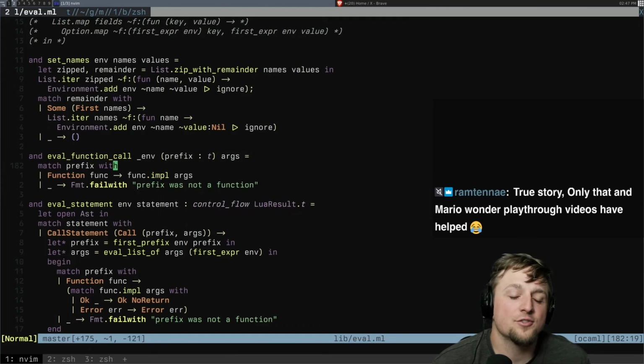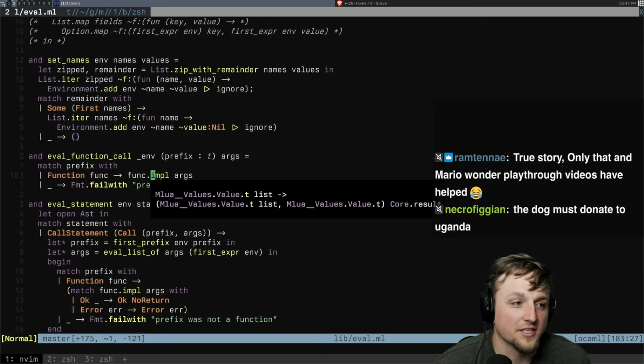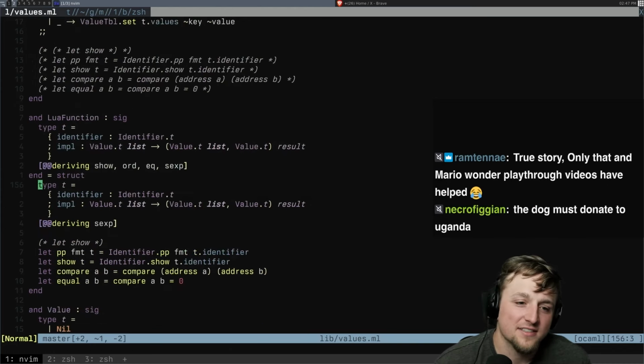Okay, we need to add this here to say that the dogs must donate to you. True. There's no way we shouldn't have an environment getting passed here.